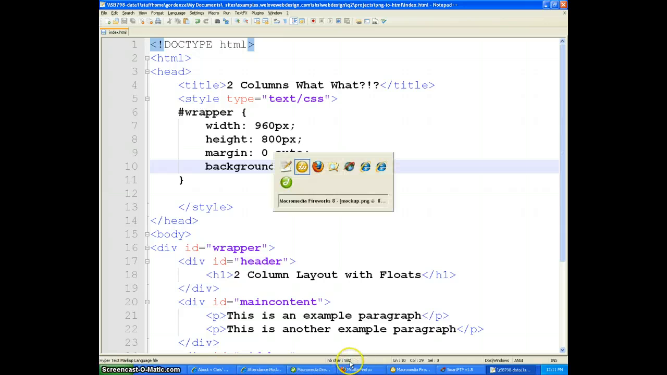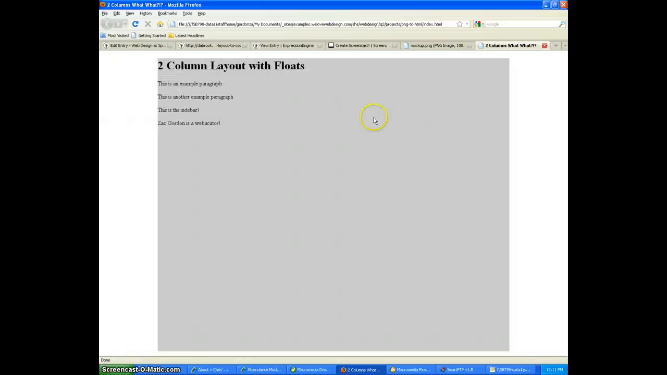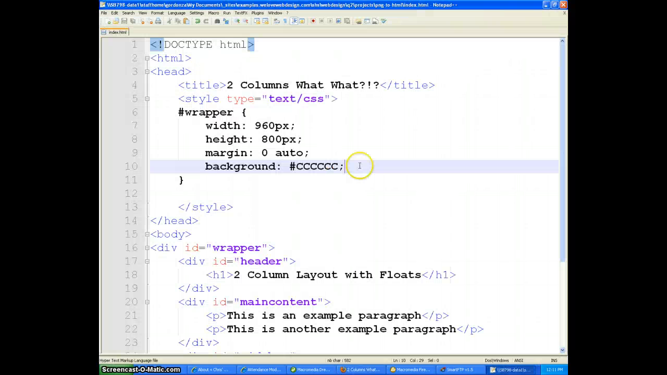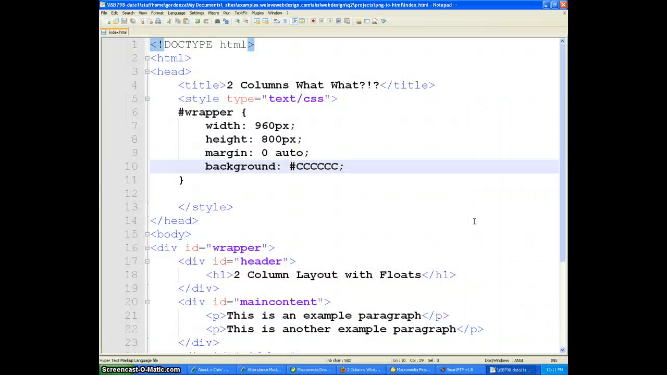Let's jump over to the browser and test it. All right, that looks pretty good. I've got some extra space coming up here, and that's browser related. We'll skip over that for now, but let's keep going with our design. The next thing we'll design is our header. If we come into our Fireworks file and select header, we can see it's 960 by 200. So let's go into our CSS and mark up that code.